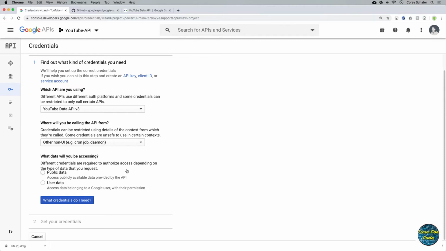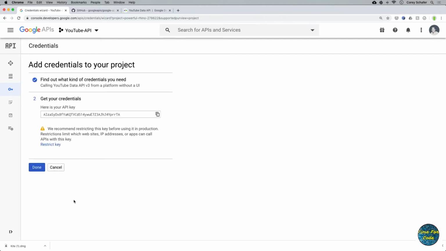Or we can create an OAuth client, which is used for accessing private information from an account if a user is properly authenticated. So that would be user data here. Now in this video, we're just accessing public information that anyone can find on YouTube. So I'm going to click on public data. And now we can click on what credentials do I need? And it should go ahead and tell us that we just need an API key and give us our API key here.